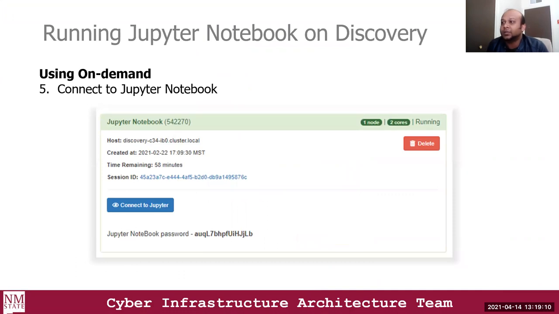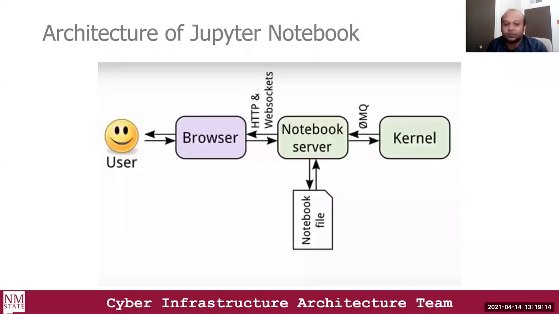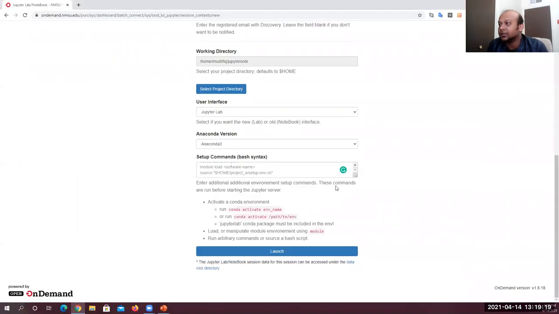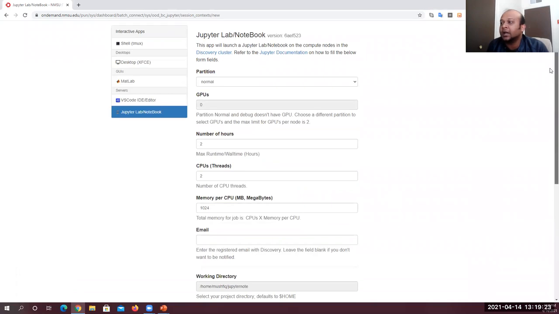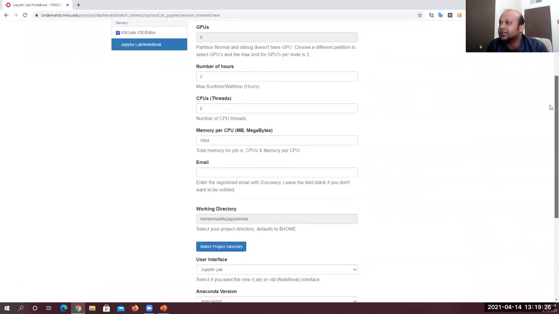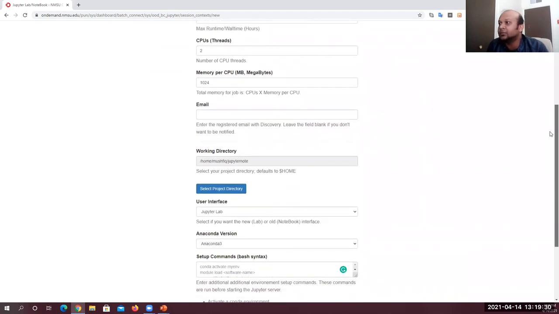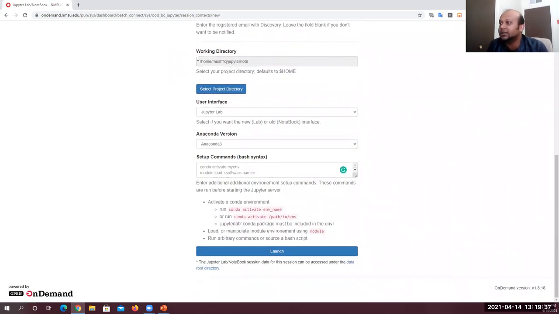Then we can connect to the Jupyter Notebook and have a successful session. Let's see how we can do that. I want to show that again: my partition is normal. I'm not using any GPUs. My number of hours is 2, CPU 2, and I'm using 1 GB of memory. I'm leaving my email blank. I set the directory. Then I am choosing the interface as notebook. I am using Anaconda 3.